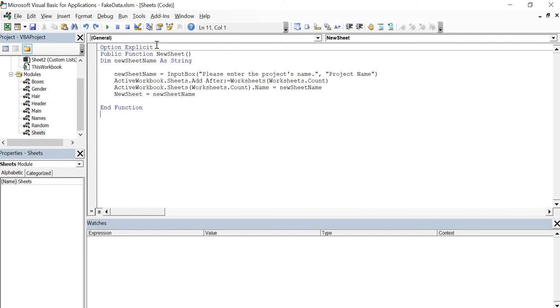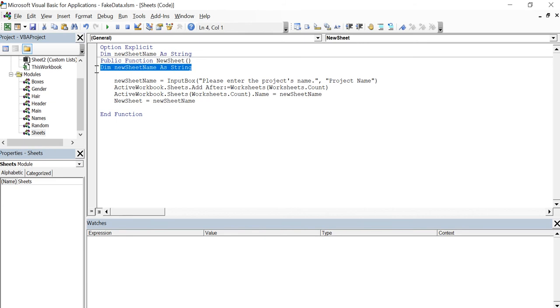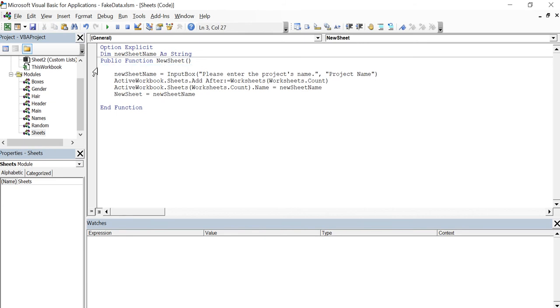So first things first, let's go here and do this. Control X, and put that up here, and we can get rid of it here, and we'll make this public. So now it's available throughout the whole project. Now, this is a function. We're returning the name of the new sheet.